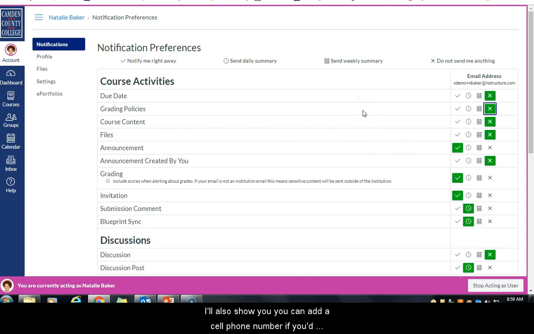I'll also show you that you can add a cell phone number if you'd like, where you will get text notifications from Canvas, and you've got all the same things that you could choose to be notified about or not. With the texting, I probably would be a little bit selective with that. You don't want your phone blowing up every time anything happens in Canvas, or maybe you do. I know I probably wouldn't, but you do have that option. So I'll show you now.